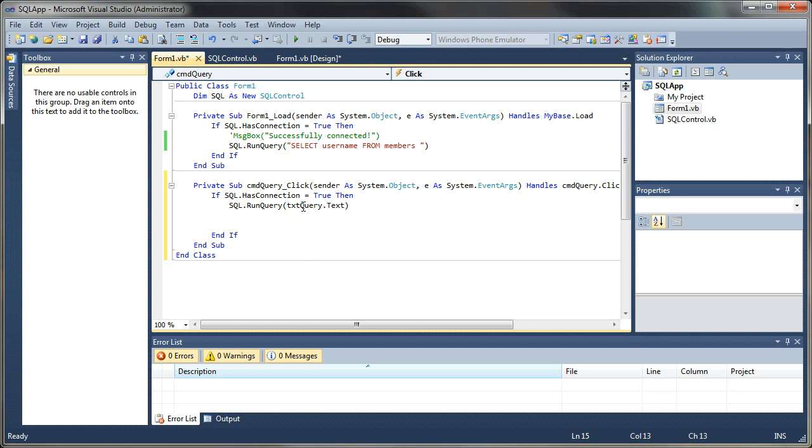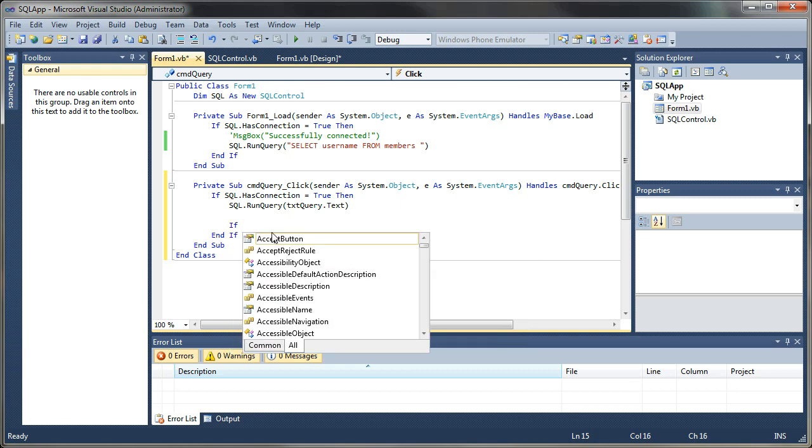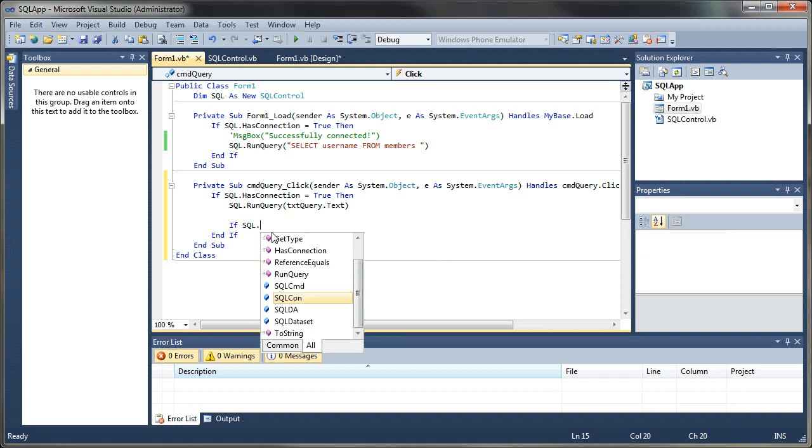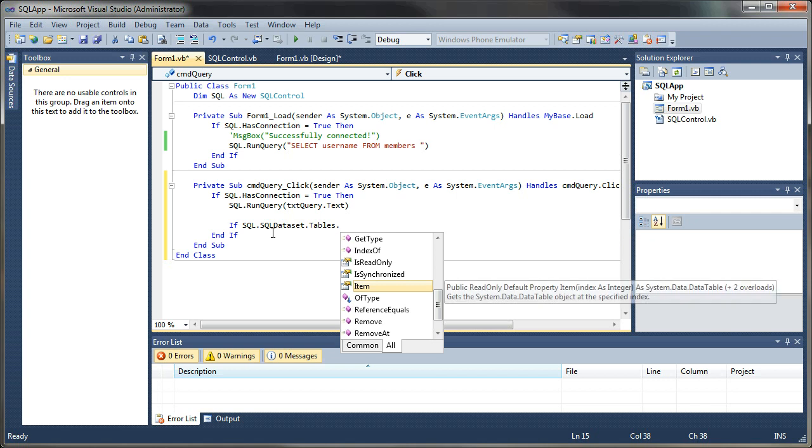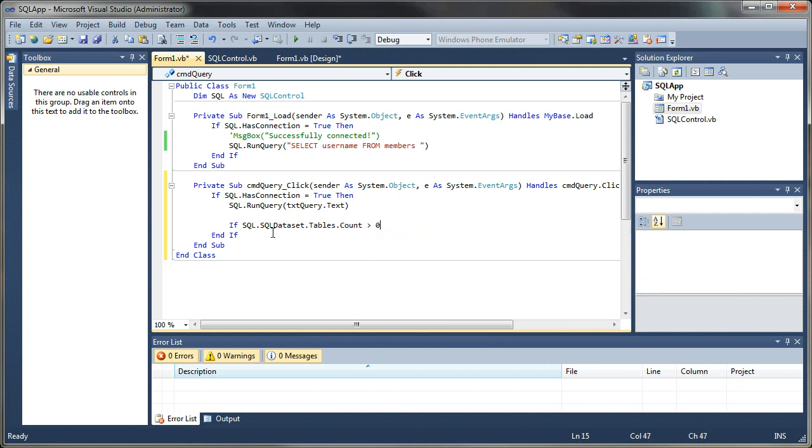Actually, what can happen is, if you run a query and it doesn't return any data, your data table may be non-existent. So if we try accessing that index, it'll crash on us from this side. So we'll say if SQLDataset.tables.count is greater than 0, then proceed. Okay, so we want to at least make sure there's one table in our data set before we try filling in our grid.